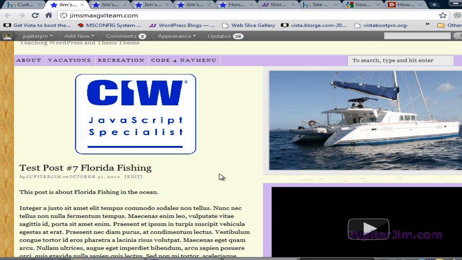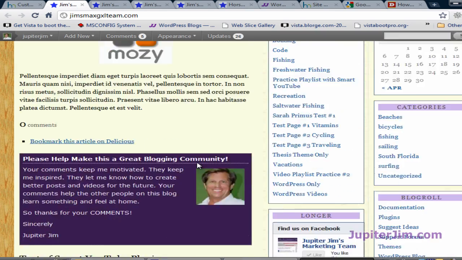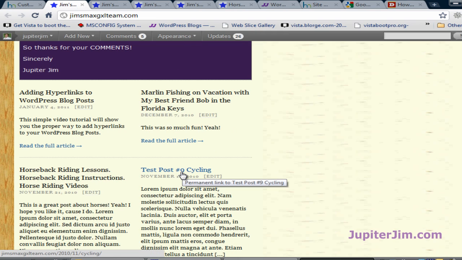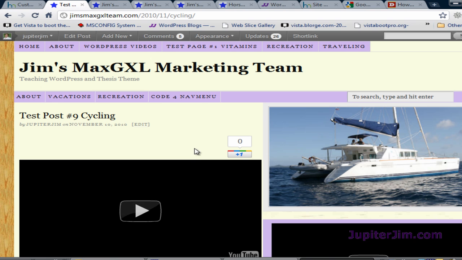And as you can see, the Google +1 button is not on posts that are on the home page. So when there's more than one post per page, you don't see that Google +1 button. But if I click on a post and you now have a single post on a page, the Google +1 button does show up. So those are the options. That's how it works. I hope this helped.